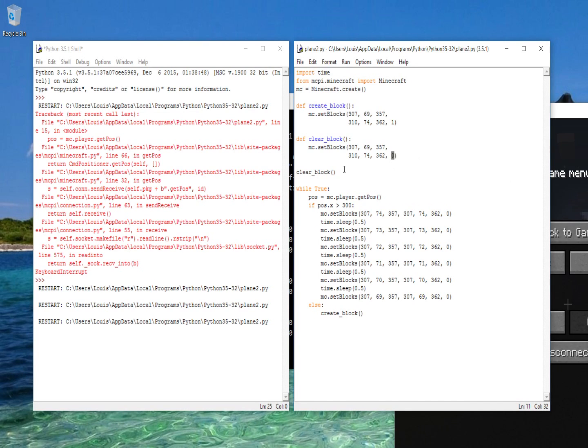So when my program starts, it creates these two functions without calling them. And then I call the clear block function to make sure there's nothing in the way. And then we go into this infinite loop, and if you remember, this infinite loop is kind of like our game loop. Then we get the player position, and when the player crosses the x equals 300 plane, then we do something. And if the player is not beyond the x equals 300 plane, then we simply put the big block back. Reset the whole thing, put the giant block back, and it's as if nothing ever happened.